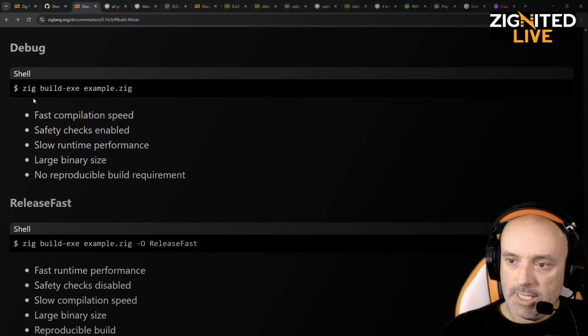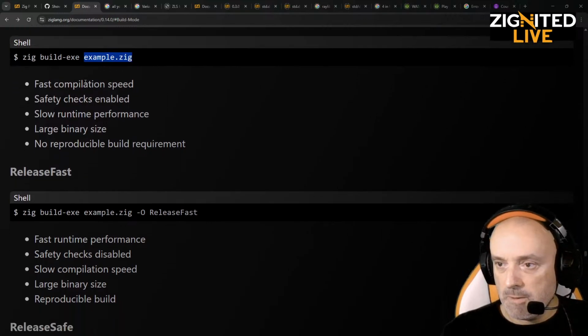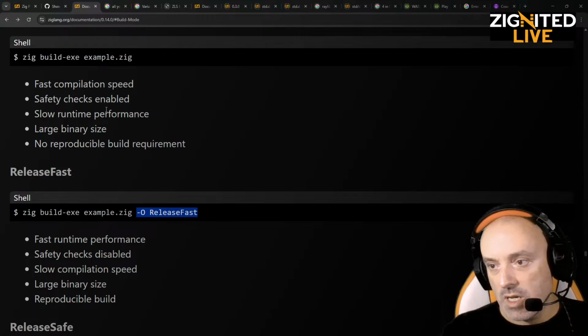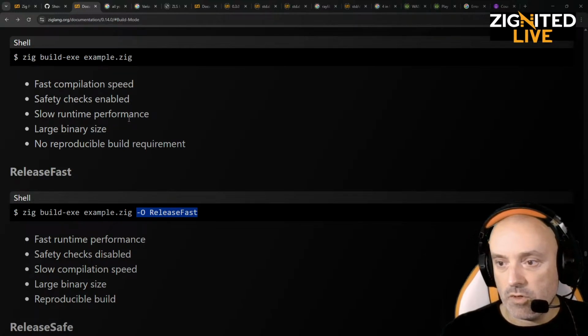Okay. So Zig build exe, they invoke on this example Zig, the default, because they don't have any flags afterwards, like here. Fast compilation speed, safety checks enabled, slow runtime performance, large binary size, no reproducible build requirement.